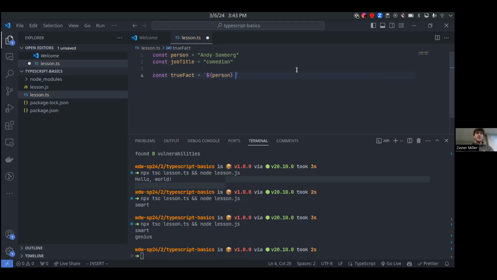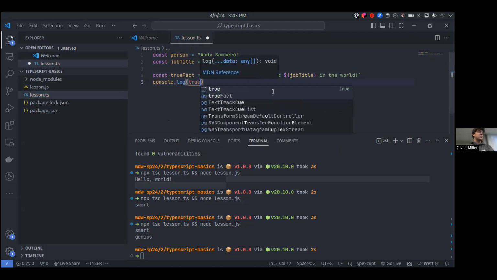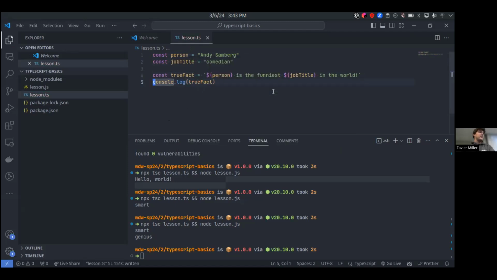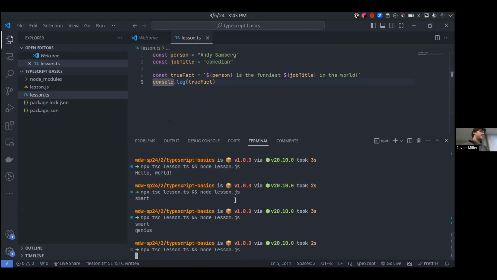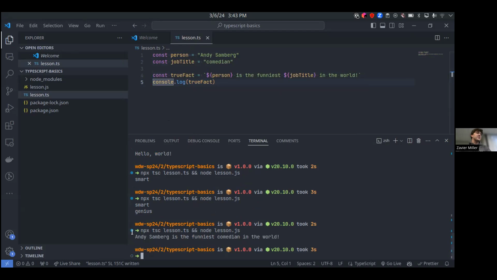So I'm going to put "person is the funniest job title in the world." Okay, and then that's actually going to take this person variable, put it in the string, this job title variable, put it in the string, and I can go ahead and console.log that. True fact. And we can see that in action. If I press the up arrow and run my code again, you'll see it prints out, Andy Samberg is the funniest comedian in the world.